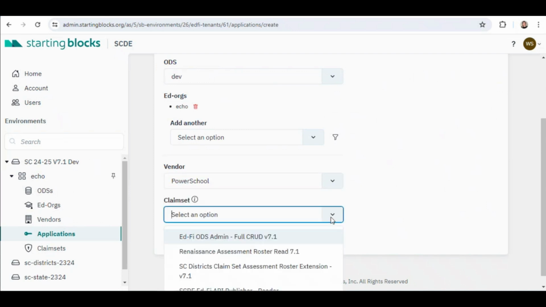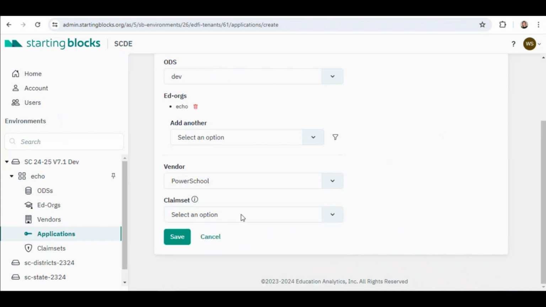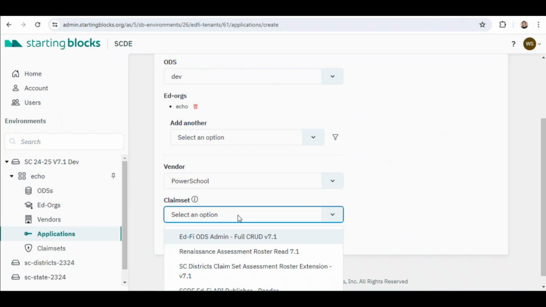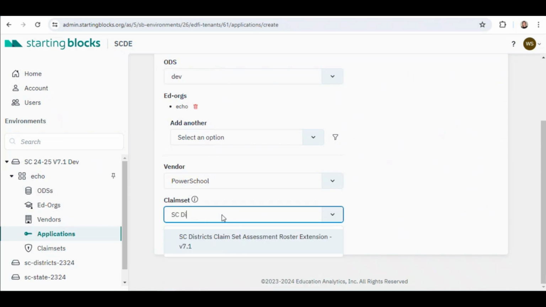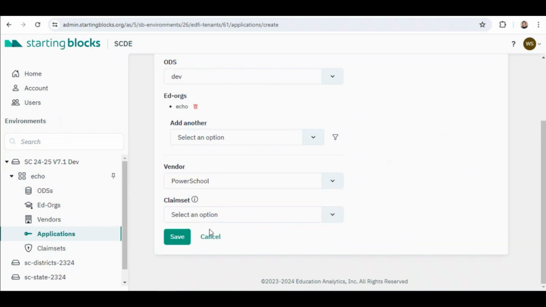And for your claim set, I don't have the name of the claim set that you will see here, so I'm going to type in what you will be selecting. You will be selecting a claim set that says SC Districts 24-25 prod, right? So that's what you'll be selecting there. All right, now once you've done that, you'll click Save.